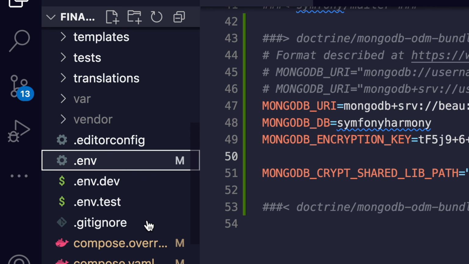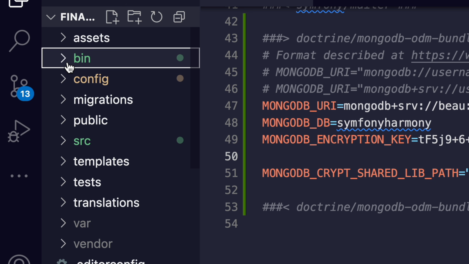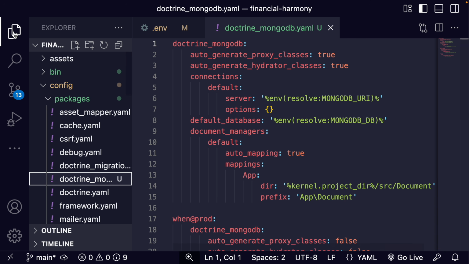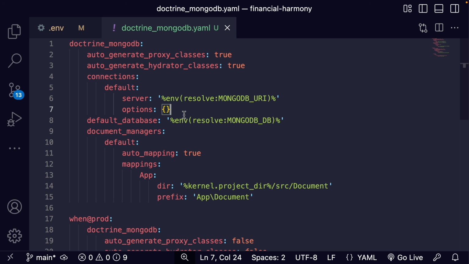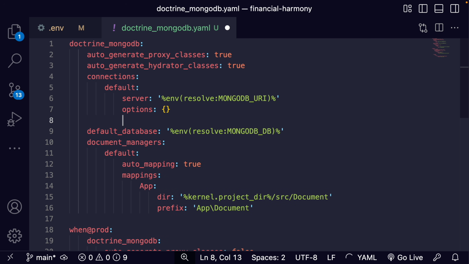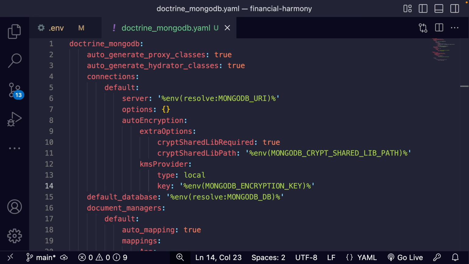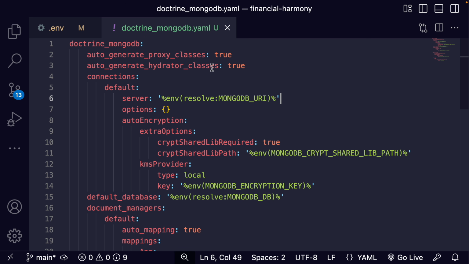Okay, we're going to go into another file, which is config, packages, and then the Doctrine MongoDB. And I'm going to add some settings to make sure the encryption works correctly. So we've added this auto encryption. This is going to make our encryption work. And then we have to add the path to that library we just put into our directory, and our KMS provider. In this case, it's local, like I was saying before, and our encryption key. So that's going to be important to make this all work. Okay, we got a lot of our setup done.